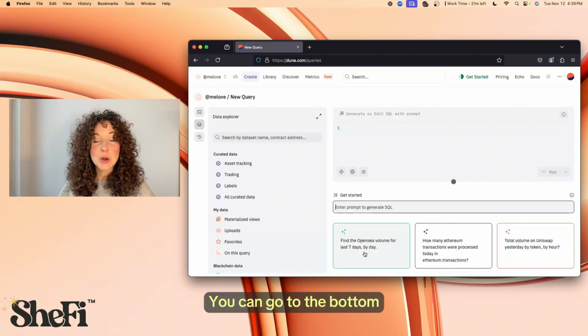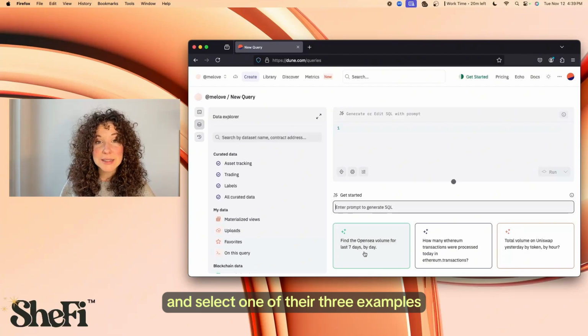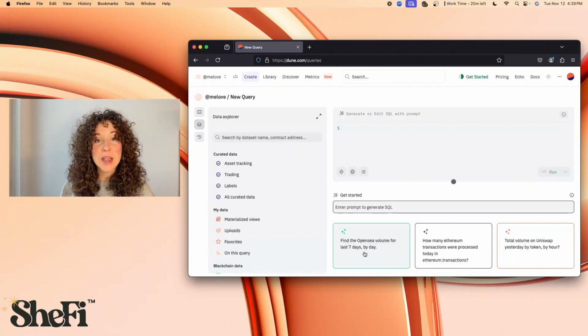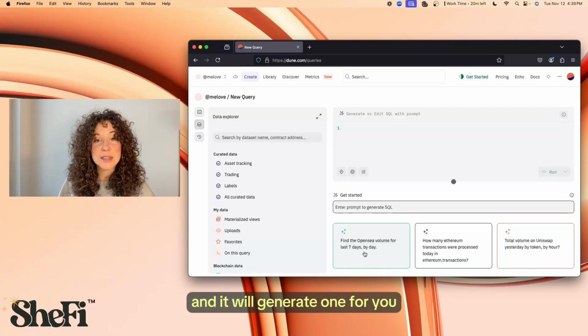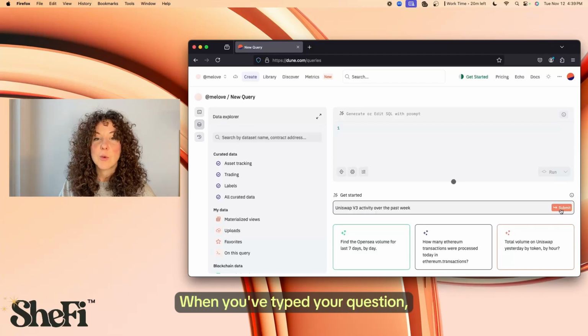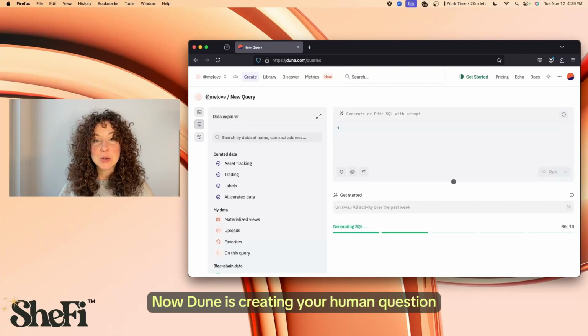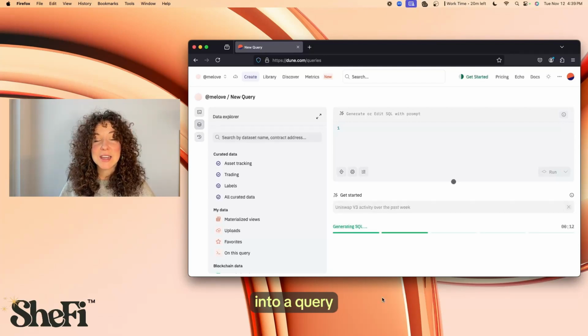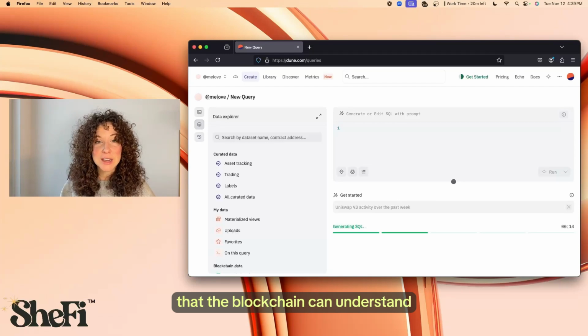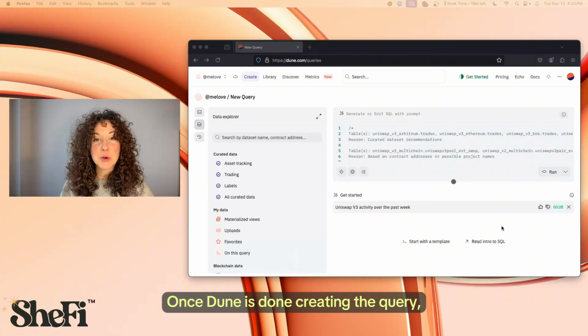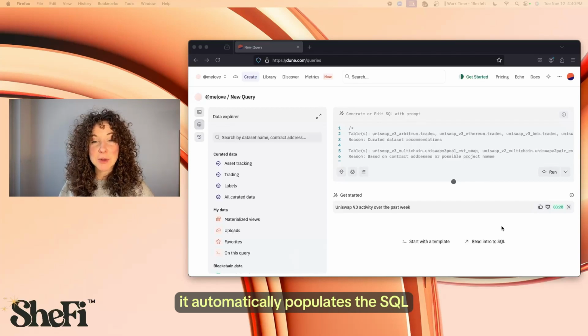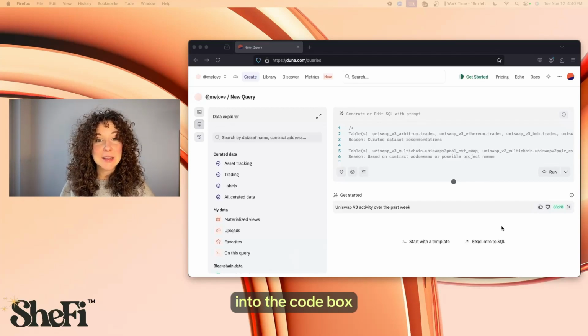query. You can go to the bottom and select one of their 3 examples to run your first query, or you can type in words and it will generate one for you. Let's type one in about Uniswap. When you've typed your question, you can select Submit. Now Dune is creating your human question into a query that the blockchain can understand. Once Dune is done creating the query, it automatically populates the SQL into the code box.